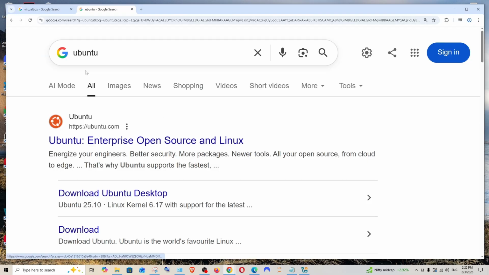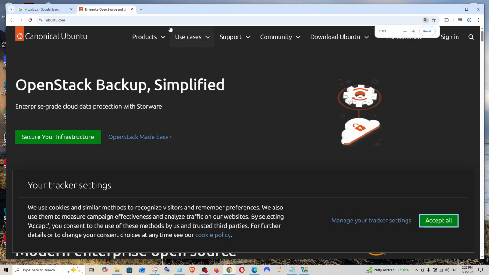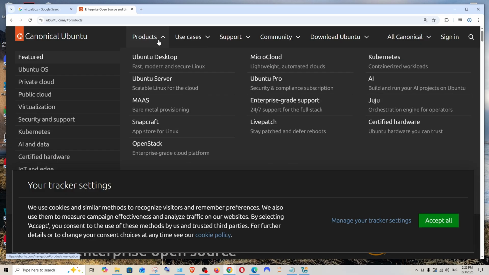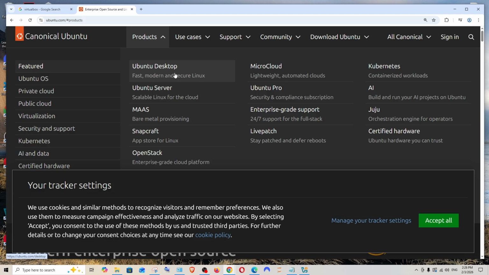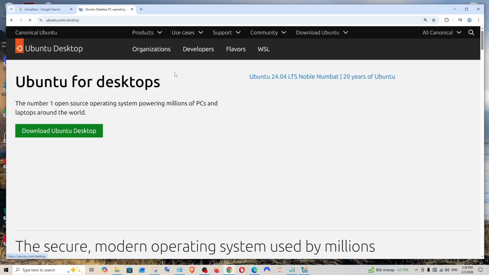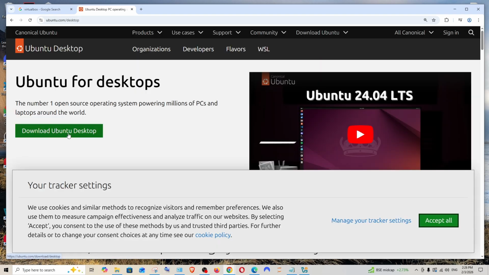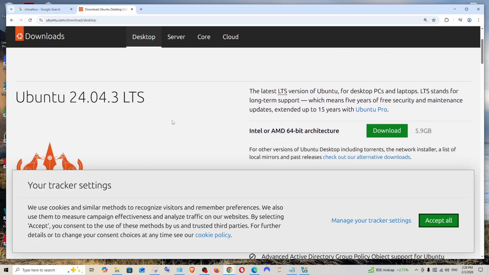For this, just search for Ubuntu and click on the first link. Here to the top we'll be having products. Select this and we'll be having Ubuntu desktop. Click that and we are having download Ubuntu desktop. Select this and this is the latest stable version, Ubuntu 24.04.3.